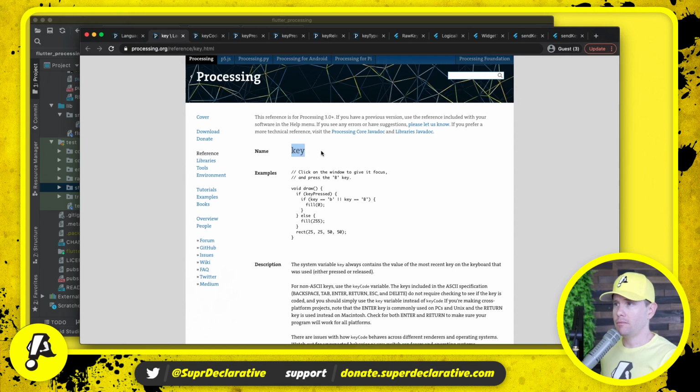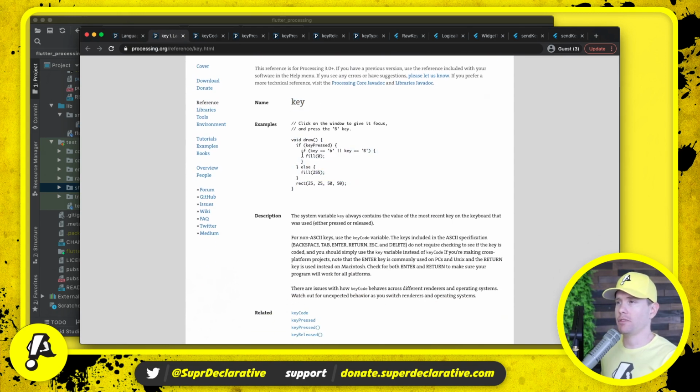This is key, and you'll see here in the example that in the middle of the draw call, we can access the key variable, or property, and we can ask, is it lowercase b, is it uppercase b? Any letter on the keyboard, uppercase or lowercase, as well as a few other keys. Notice down here: backspace, tab, enter, return, escape, and delete. Those are all available in this key property.